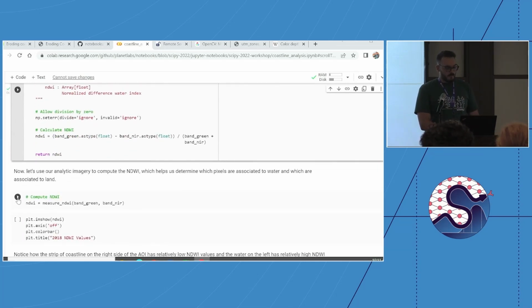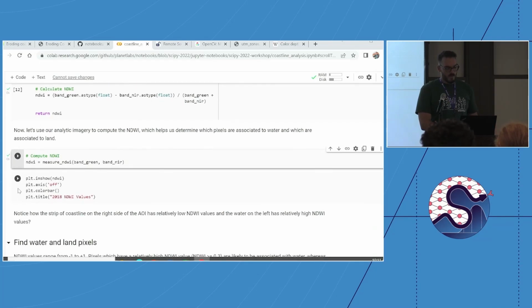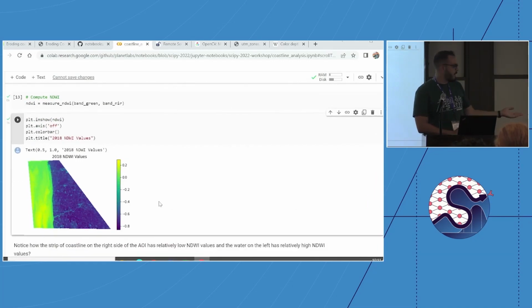Let's see what this looks like for this image. So I'm going to compute NDWI here, and I'm going to run imshow on that. There we go. Now this is a pretty dramatic example, especially compared to that Houston example. That water is like vibrant green, really, really high values of NDWI, and on the right, the land is so clearly not water.